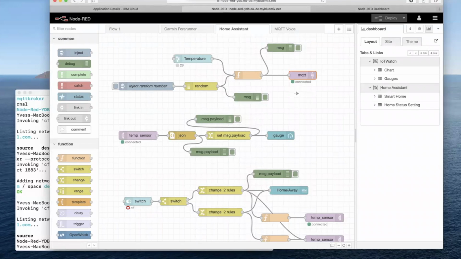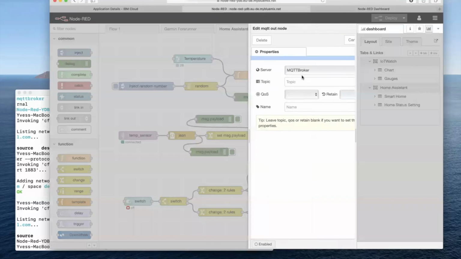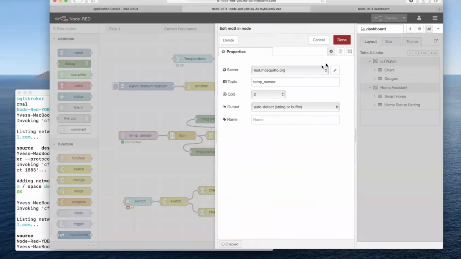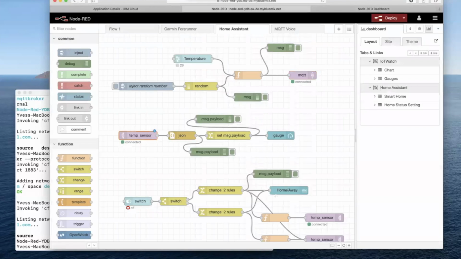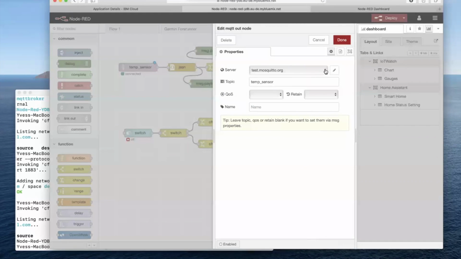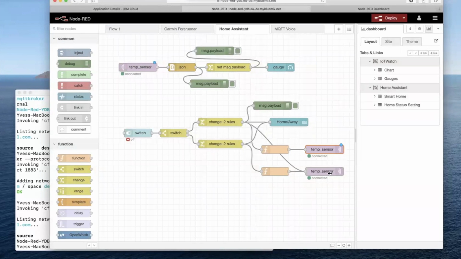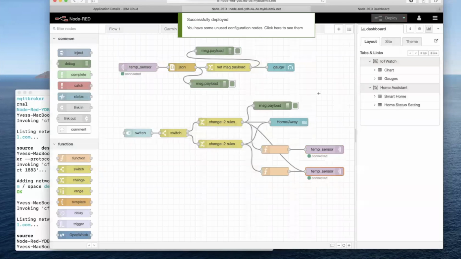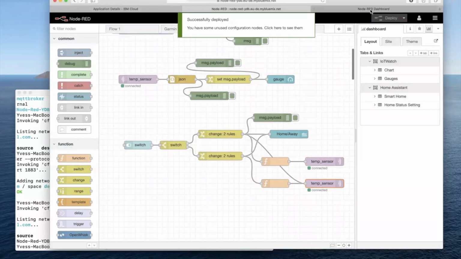I think it's because I changed this connection to the MQTT broker. Let's all use the new MQTT broker because messages are not coming on the right broker. Let's see here. Okay, now let's deploy it.